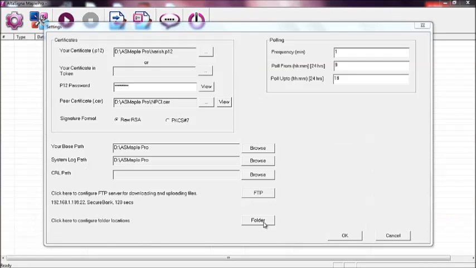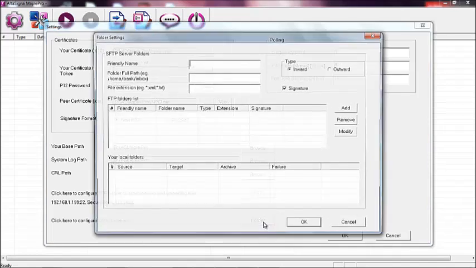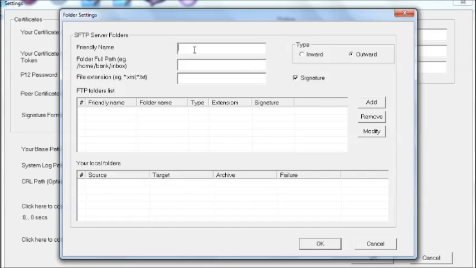To create the folder structure, click the folder button. Provide a friendly name for the folder. This name will be appended to all the folders that will be created by MaplePro. We will first configure the root directory. Provide the folder full path here. This is the path where your root directory resides in the ACH system.